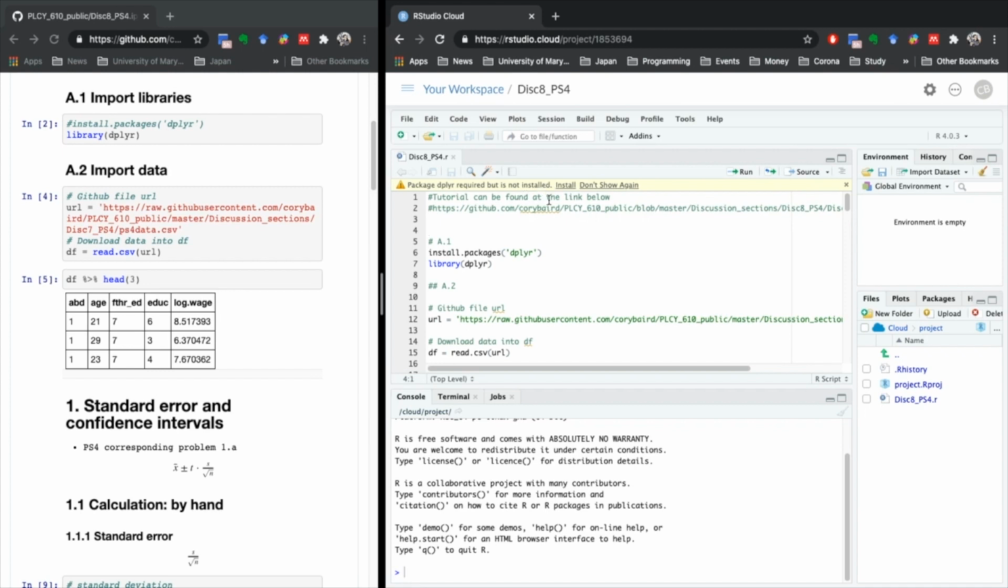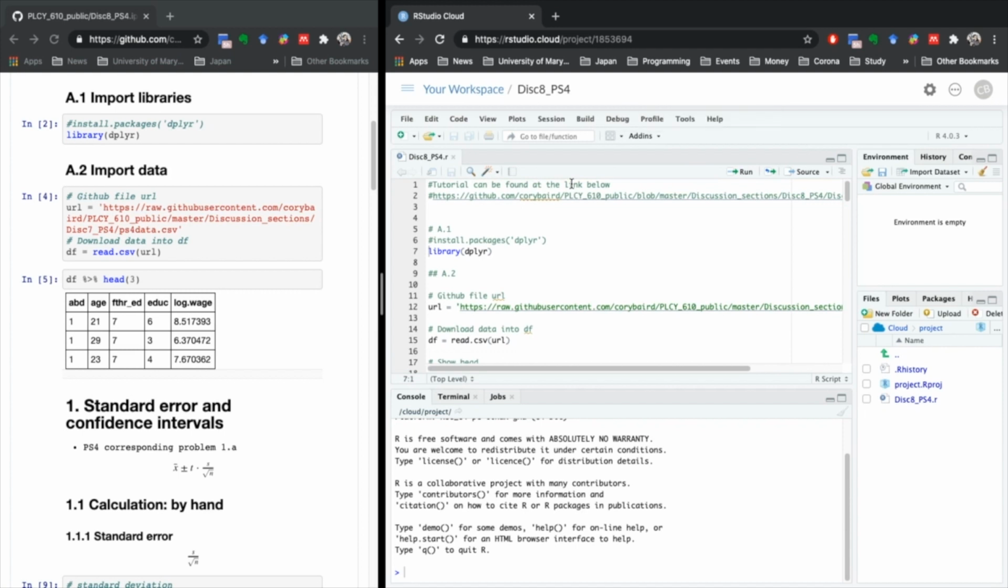I want to install dplyr because I use the dplyr package in order to solve the problem set. If you open up your RStudio workspace, what you'll see sometimes is this little bar up here that says a package is not installed. So that is an alternative method to install packages rather than use the code here on line 6. So I will actually just click install and it should work. It should install it.